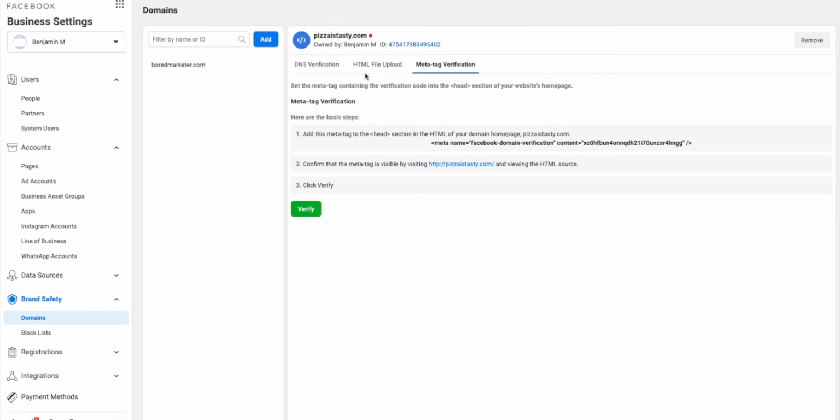And if for some reason they don't work, you're going to have to use the DNS verification method, which is kind of a pain in the butt, to be honest. But it is what it is. Hopefully these two work. If not, you got to do what you got to do. So that's step one, verifying your domain.